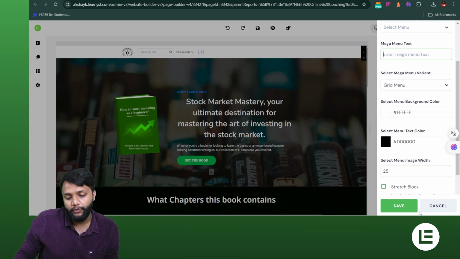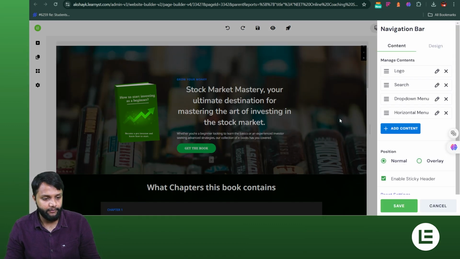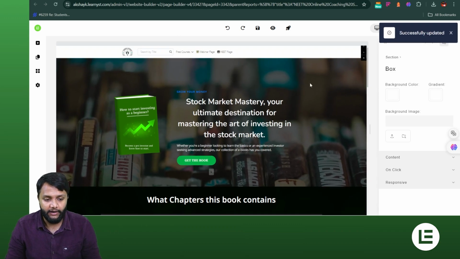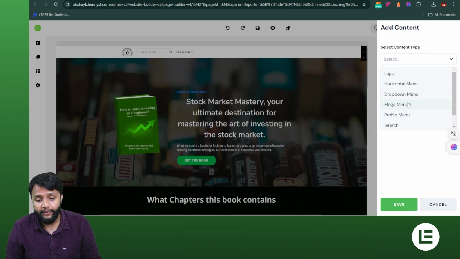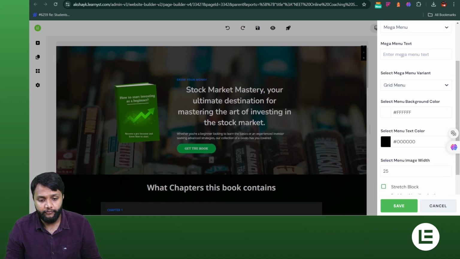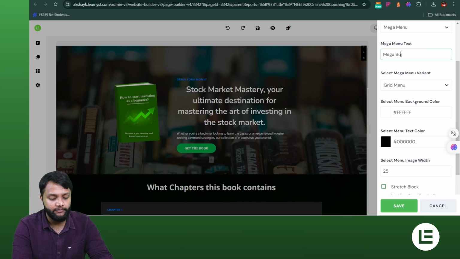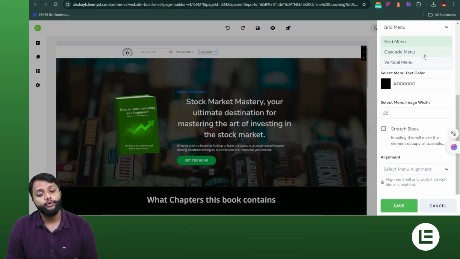Now I'll go here, I'll select the option. Right now it will not come, but I'll make it save. It's looking like this. I'll go to the edit option again. I'll add the content now, which will have a mega menu option. Now this mega menu will have this section which we already created. Now what should I call this? This should be called mega button. Just for the difference, you can add anything. Just for my understanding, I'm showing how you can show it.